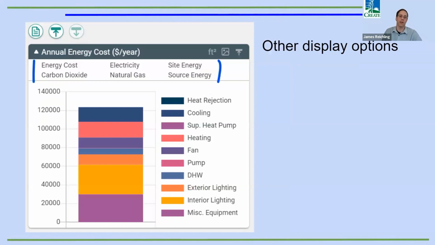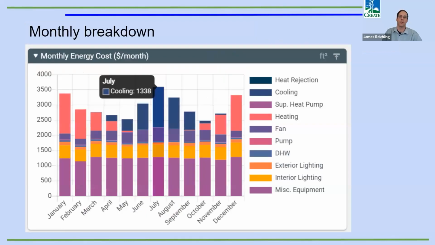If I go to the next chart here, this actually is the same chart, I should say, but I just expanded this top bar right here. And what you'll notice is that in addition to the energy cost, there are 6 other ways for us to describe this energy. We can talk about carbon dioxide emissions, we can look at electricity use, we can look at natural gas use, we can look at site energy, and we can also look at source energy. So those are all options that are provided in these results tabs.